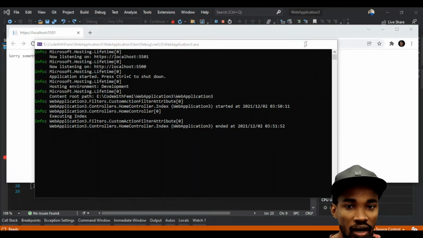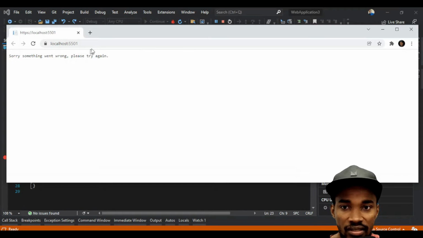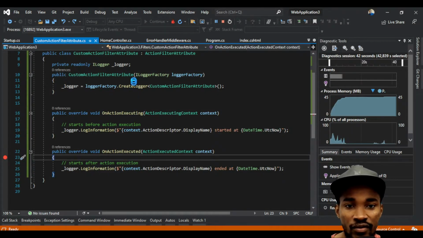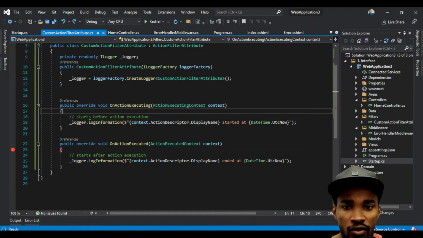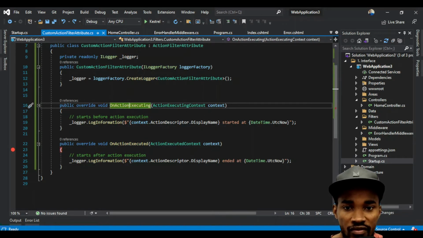In there you can see it says that something went wrong, which is still the middleware handling the exception. Okay, so at least you get an idea of what you can now use an action filter for. You can use it for tracking. You can also use it for model validation.